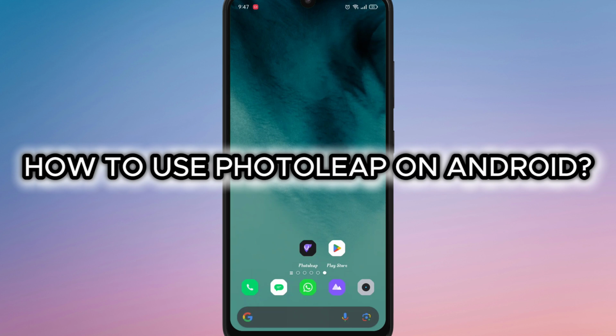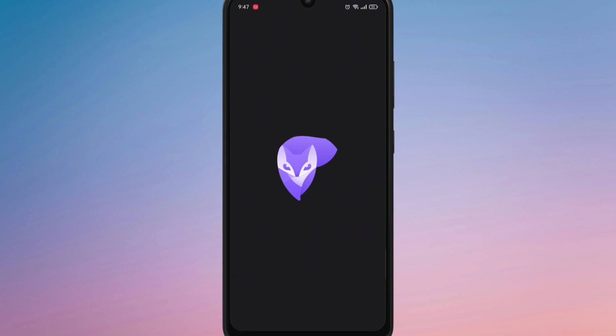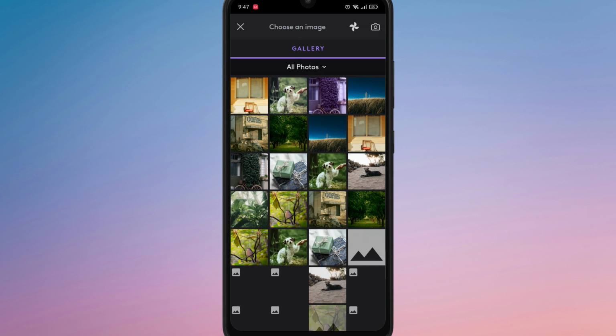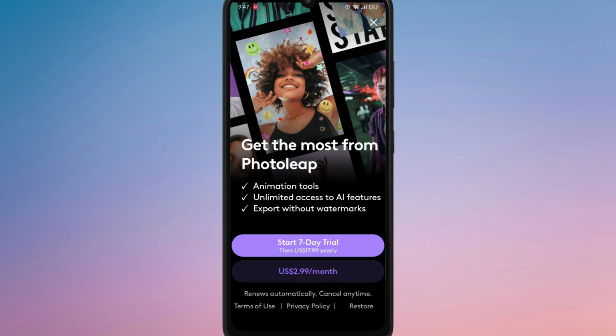How to use Photoleap on Android. First of all, open the Photoleap app and wait for it to fully load. Once you are on the home screen, tap on Edit Photo from the top toolbar. Now, choose an image from your gallery or tap the camera icon to capture a new one.